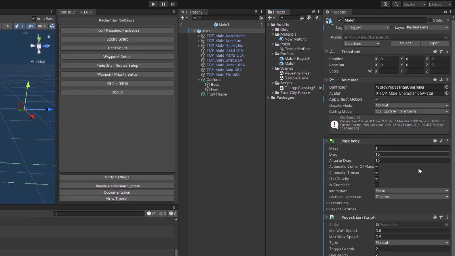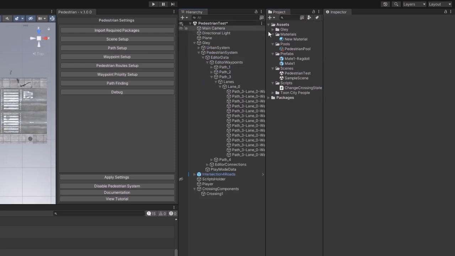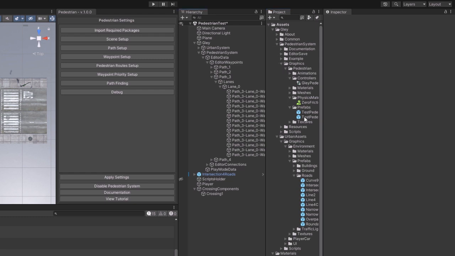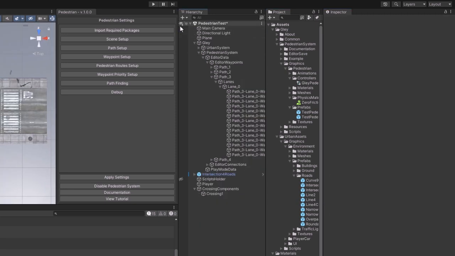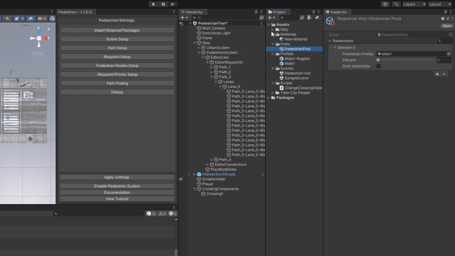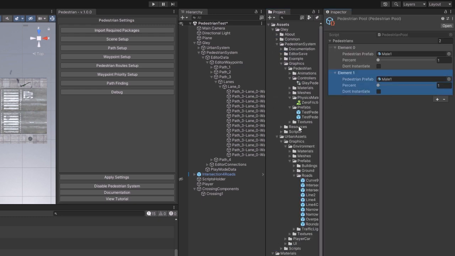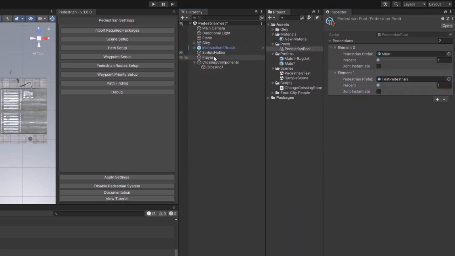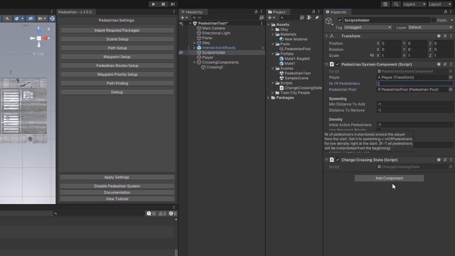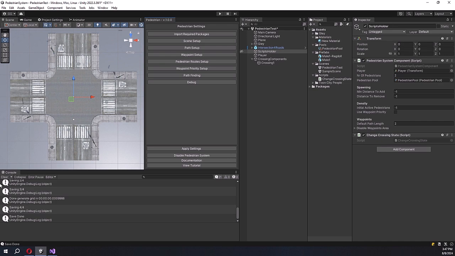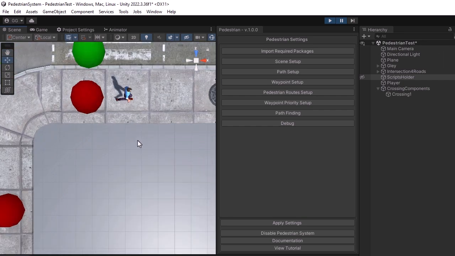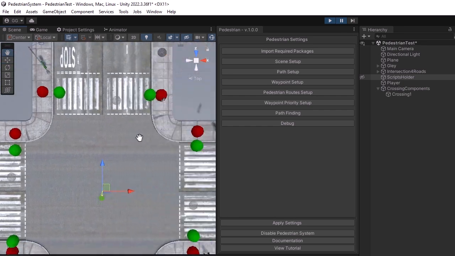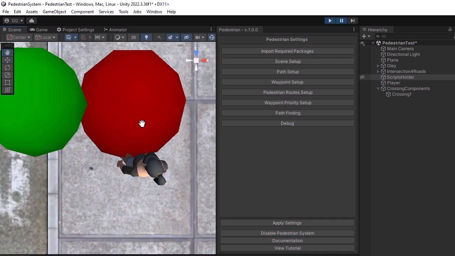If you remember, our pedestrian had a normal type. Let's make the included pedestrian a worker type. Add it to the pedestrian pool. Increase the number of pedestrians to 2. Since you changed the pedestrian routes, you have to apply settings. Enter play mode. As you can see, our pedestrian is on the bottom part, being a normal pedestrian. The pedestrian marked as worker is on the top part. This is exactly what we wanted.